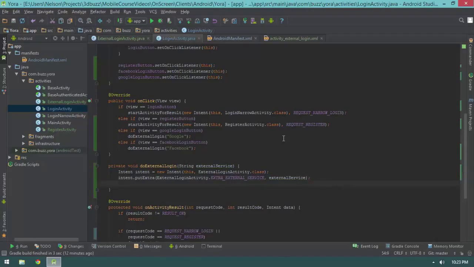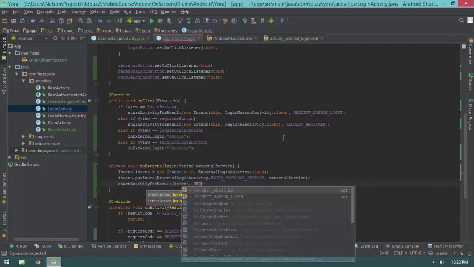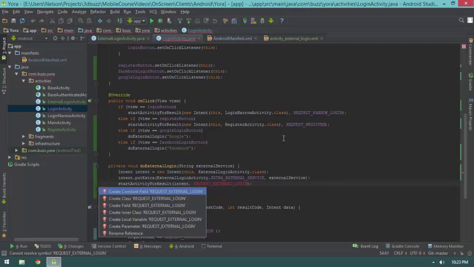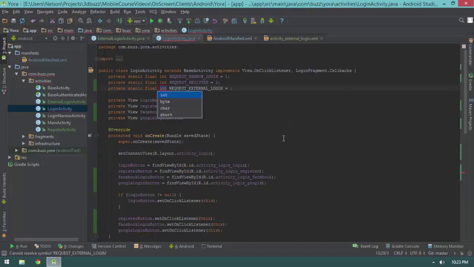So let's go ahead and rename this to external service, just for consistency's sake. After we do that, then we say startActivityForResult, passing in our intent, followed by REQUEST_EXTERNAL_LOGIN. Now again, this is a constant that doesn't yet exist, so we can make it exist with Alt-Enter, and then say create constant field, hit Enter, and then we have int selected, and then hit Enter, and then type in 3 to differentiate it from the other two requests.